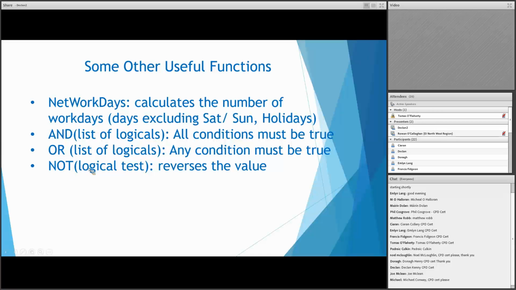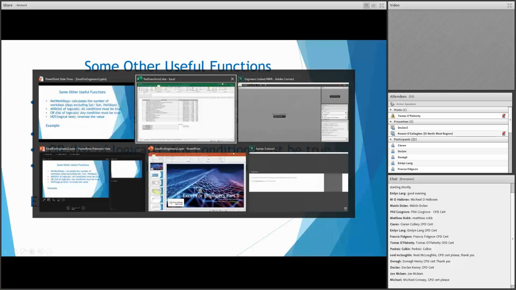And then NOT is, again, you try it on a logical test and it will basically reverse the value. So if you have true, it'll return false. If you have false, it will return true. We'll go and have a look.